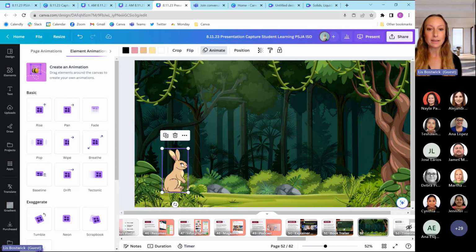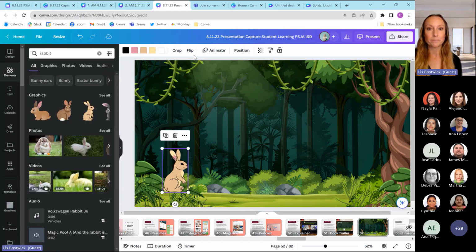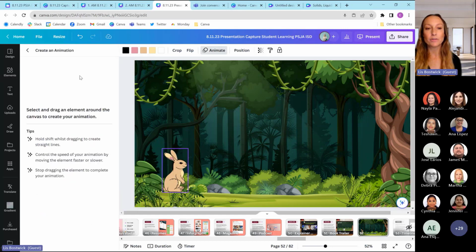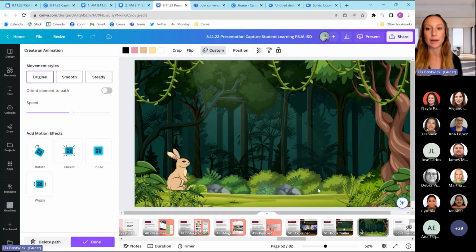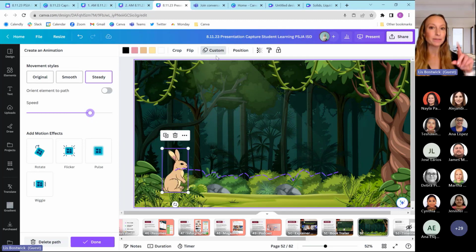We can always click the bunny, click animate. And by creating an animation now, this bunny can just kind of move his way through the forest and just go on his merry way. So there he goes. He's just hopping along. And of course, we can smooth him out, speed him up. And so you can see how easy it is to create an animation.